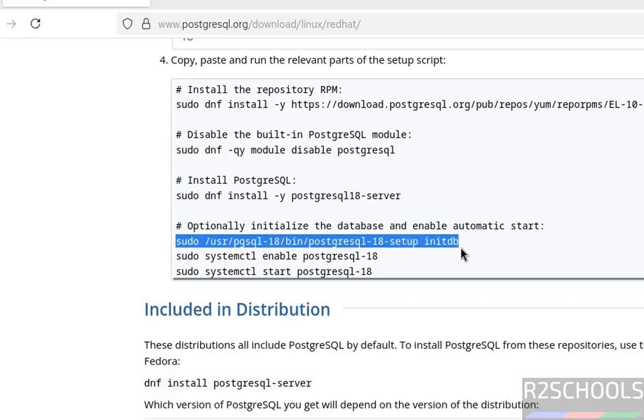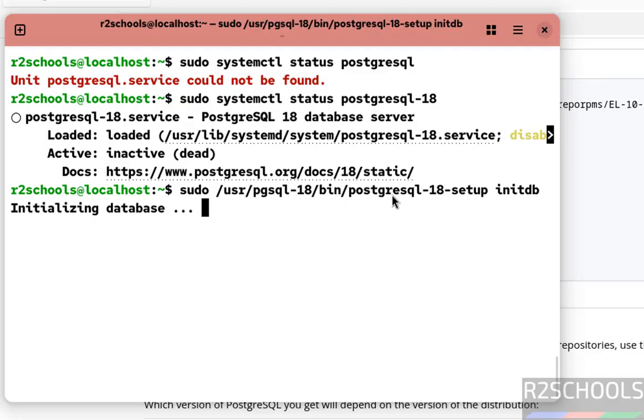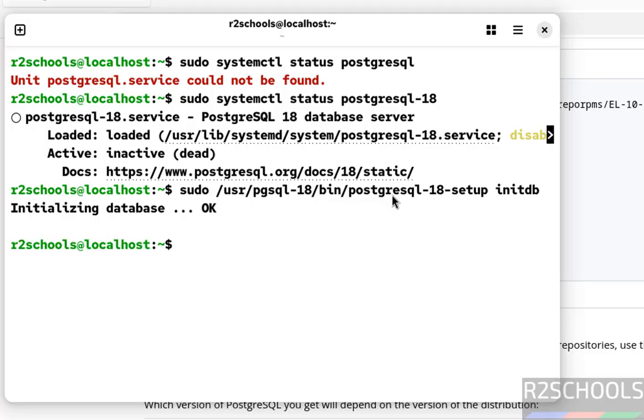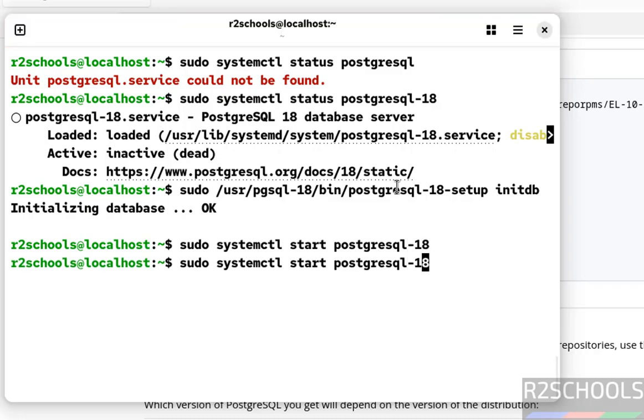Now we have to run these commands. First it will initialize the database, then it will enable the PostgreSQL Server service, then it will start the PostgreSQL service. Okay, so paste it, hit enter. Now enable the PostgreSQL service. Sudo systemctl enable --now postgresql-18. Now enable it.